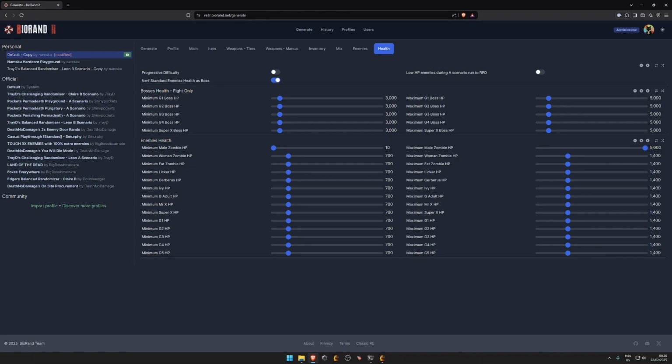Low HP enemies doing a scenario run to RPD. So the RPD streets without this option could be technically maybe one of the worst rooms of the game. If you take this option, all those enemies are having only 1 HP. So it's in fact incredibly fun to do this, but it's only to survive to reach the RPD station.